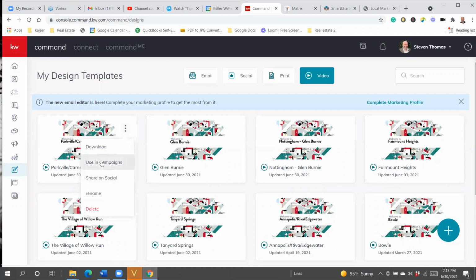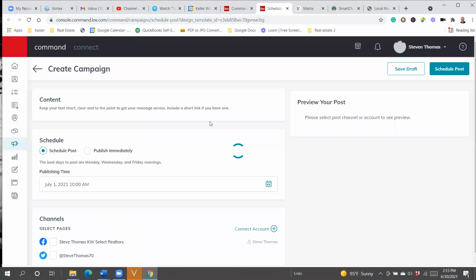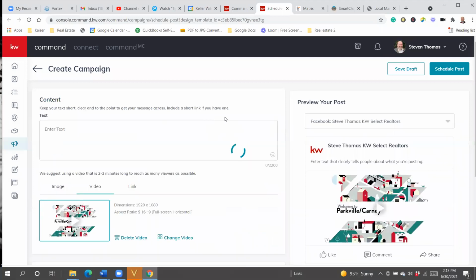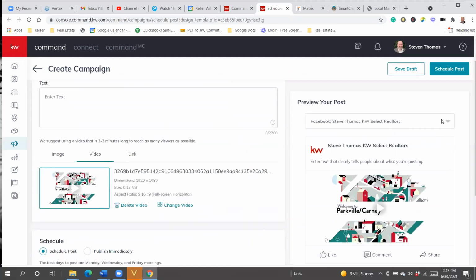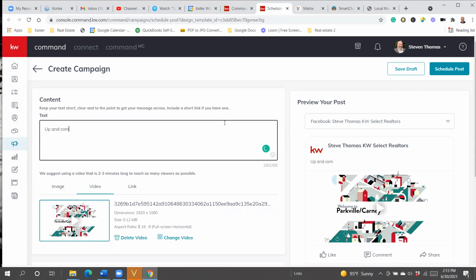So we're going to go to campaigns in a moment, but I want to show how it's shared on social media. So we're going to share on social media. And I have this set so it's going to go to my business page, because that's the link. Now here I can put in content: up and coming area in North Baltimore County.